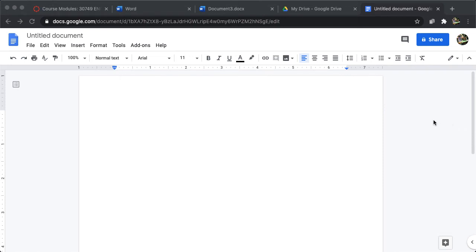Okay, so what the heck is MLA format? I understand that some of us may not be as familiar with MLA format as others. So I'm going to go ahead and walk us through the basics of how to set up a document in MLA format, both in Google Drive or Google Docs and in Microsoft Word. Okay, but I'm going to start with Google Docs.